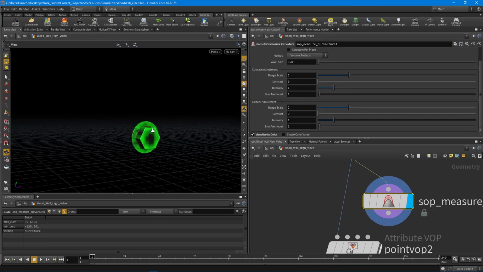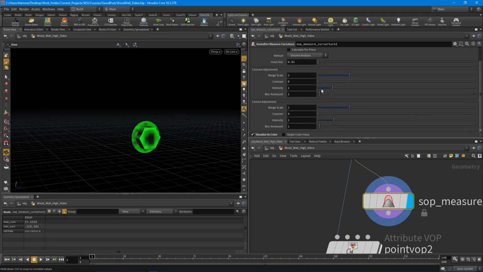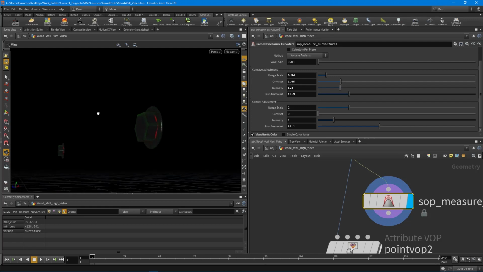And then we can visualize this color, and we could leave it as the multicolor. So we can start to mess around with these values here. So now we're getting the curvature information. I'm going to blur out the convex stuff now. There we go. That's kind of what I wanted. You can also use this for color information as well.